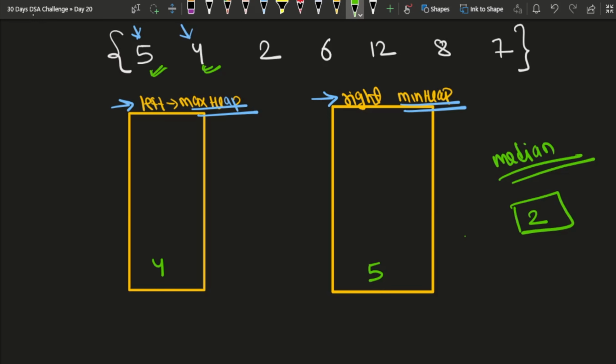Now again, if the question says to find out the median, you can clearly see that the number of inputs is even, okay? If the number of inputs is even, then our median is nothing but we take the top element from the left, which is 4. We will take the top element from the right, which is 5. We will add them, we will divide them by 2, and this will be our median, okay? So I hope it is clear to you, right?